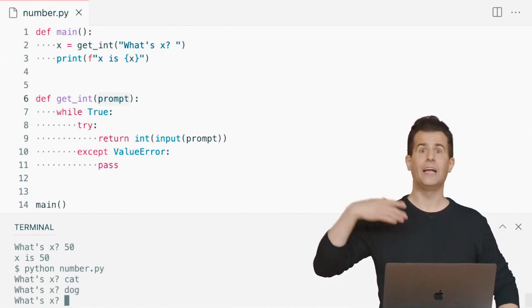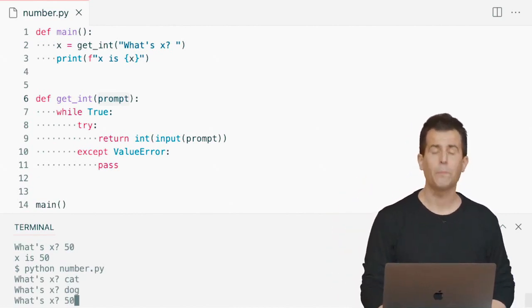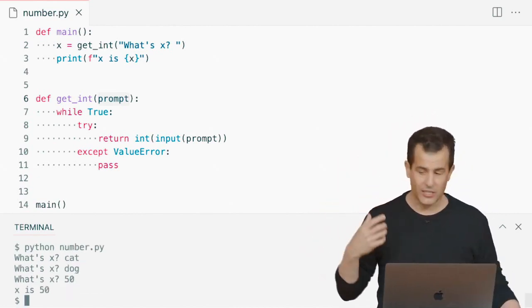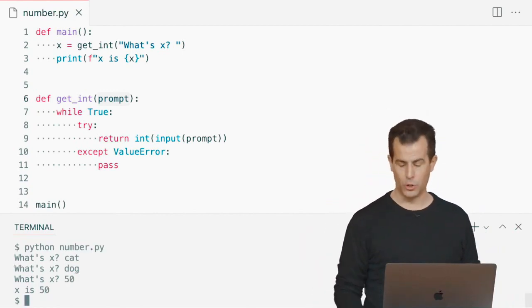And if I type in cat, dog, bird, or anything else, it will keep prompting me with that same prompt, making this code, therefore, all the more usable. Now, it turns out, too, you can even raise exceptions yourself using Python's raise keyword, but more on that another time.